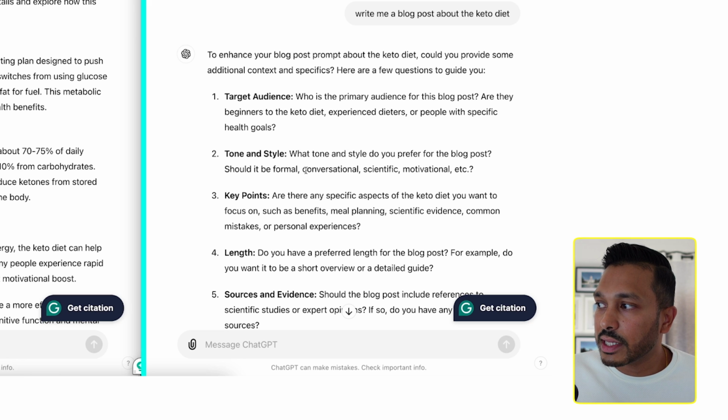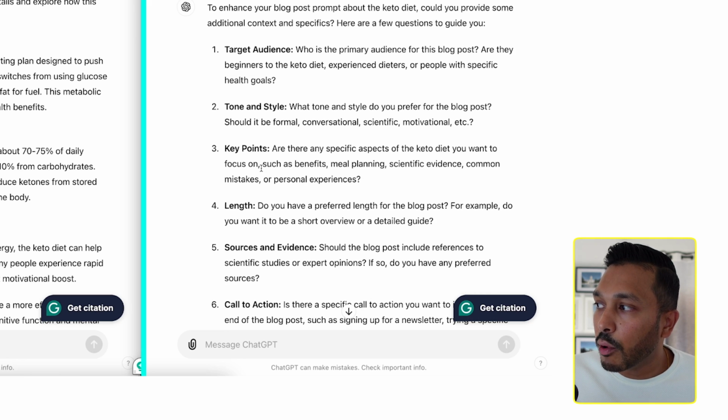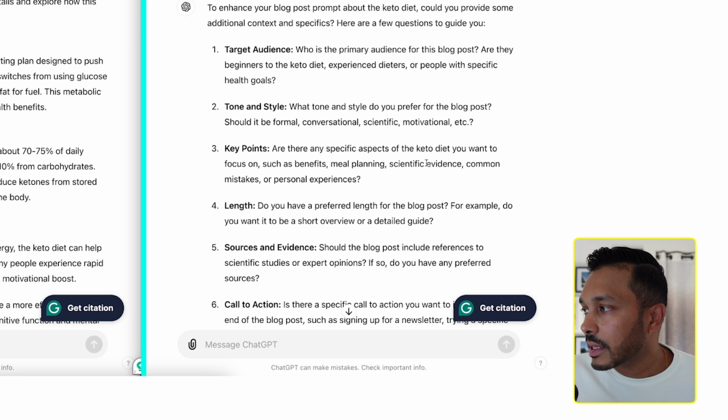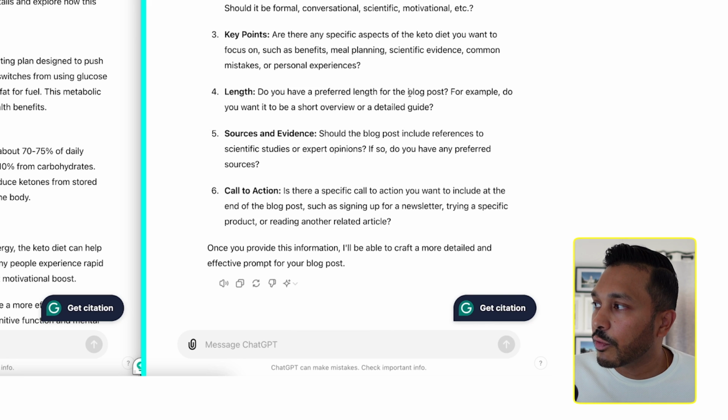And what's the tone and style? Formal, conversational, scientific, motivational? What are some of the key points? Meal planning, scientific evidence, and so on and so forth. The length, the sources and evidence, call to action. Is there a specific call to action?